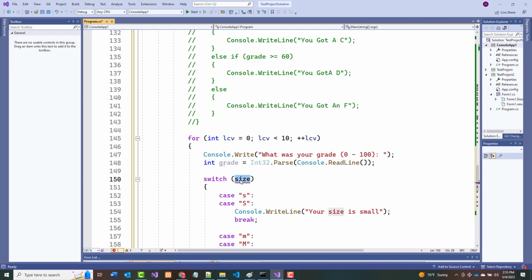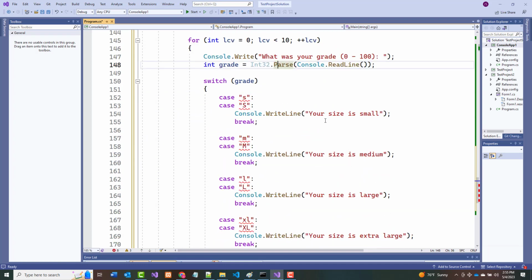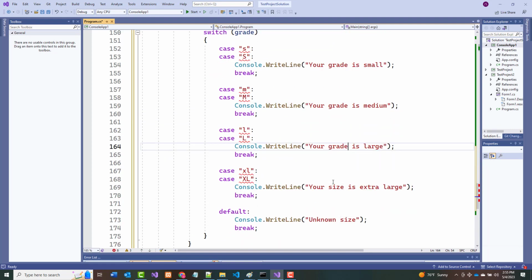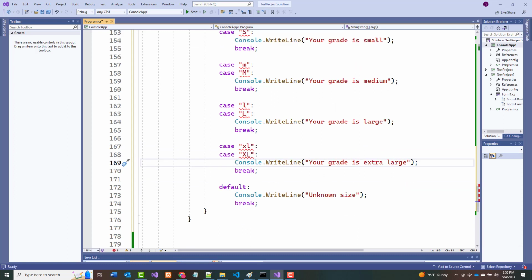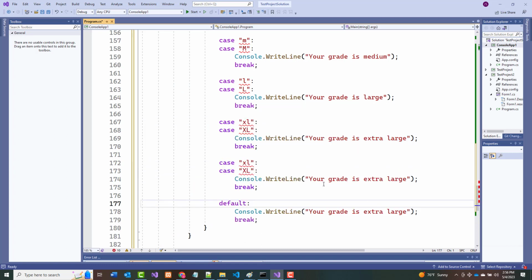Okay, and now I'm going to do a switch on grade. Okay, I have to change this so it looks like this. I'm going to change this from "your size is" to "your grade is" B, C, D, F, and we need one more of these. And that'll be an F. This one will be unknown grade.